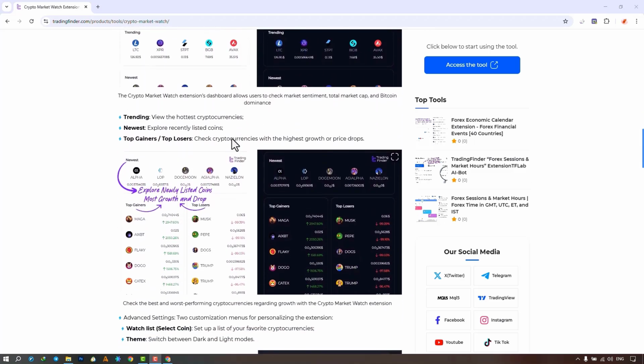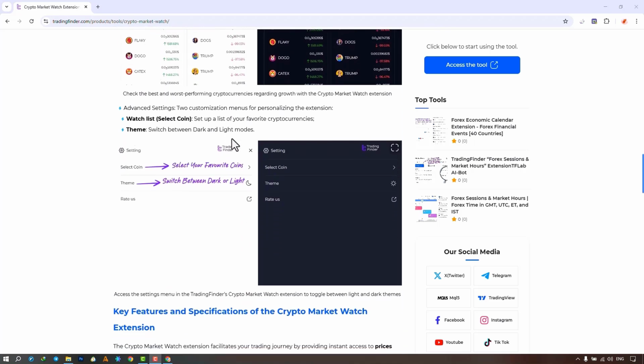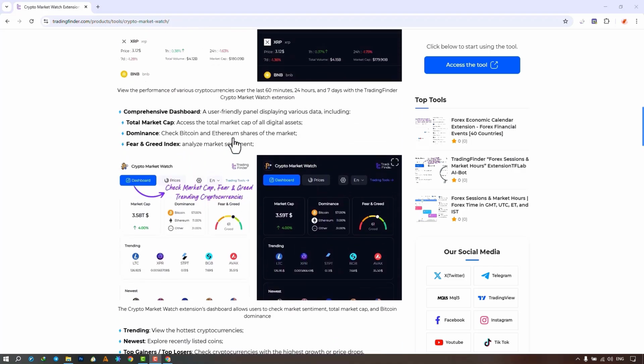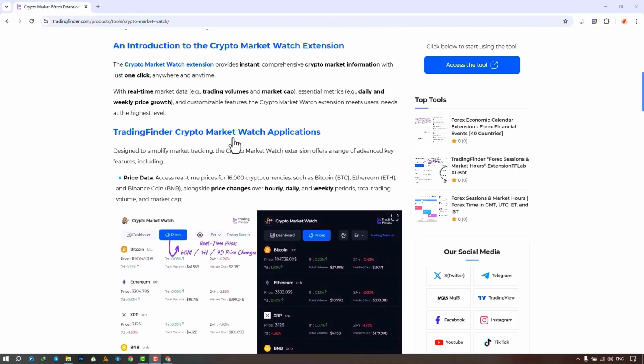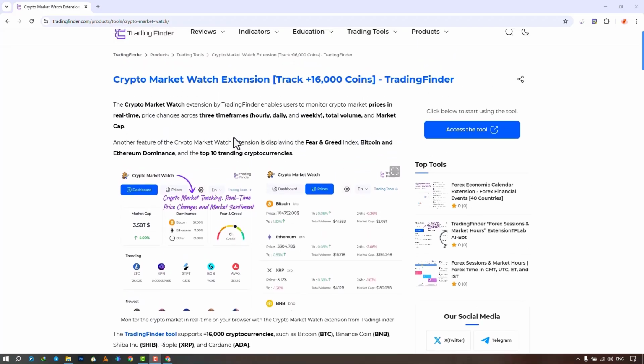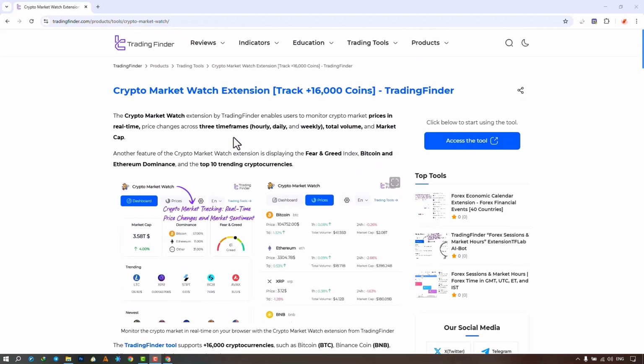This extension supports more than 16,000 cryptocurrencies and provides traders with easy access to the features of this extension through Windows and Mac browsers, and is available for Android and iOS devices.